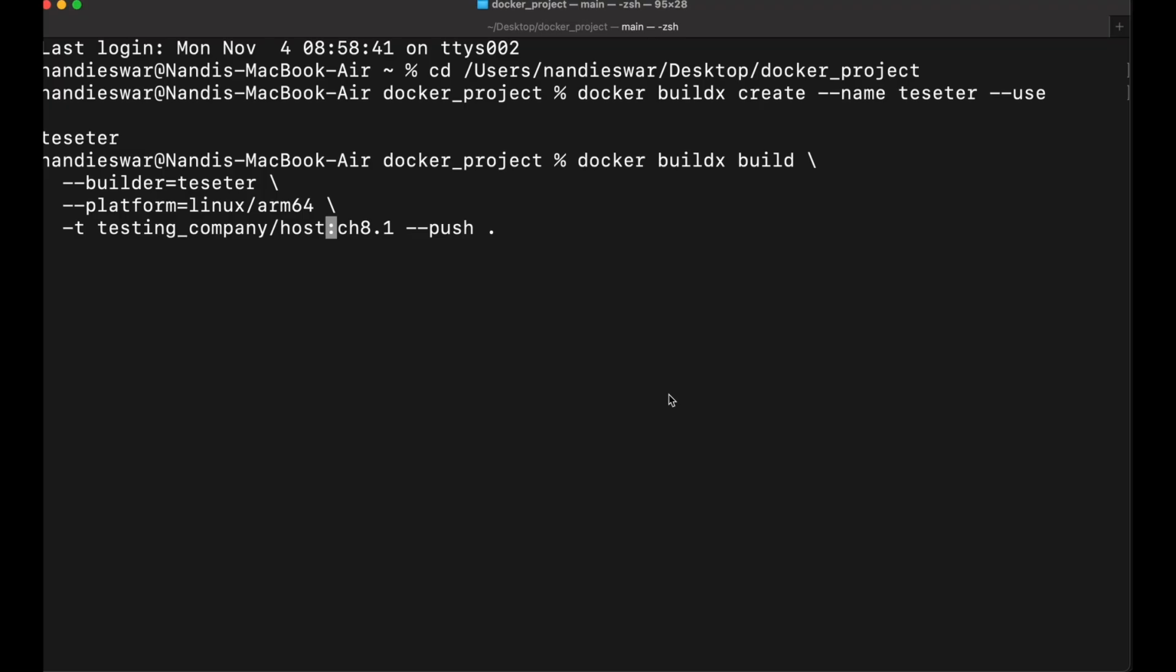For the builder, I created a builder with a name. You can create one and keep them separate. If you have multiple builders, you can separate them using the builder option. And for the platform, I mentioned linux/arm64, which only specifies the laptop version. And the next, the -t means tag, testing company, the host name, and the version 8.1. I want to change it to latest. Then push, and the dot means the present working directory. I hit enter.